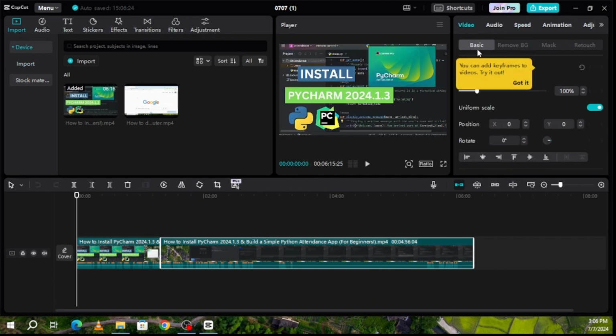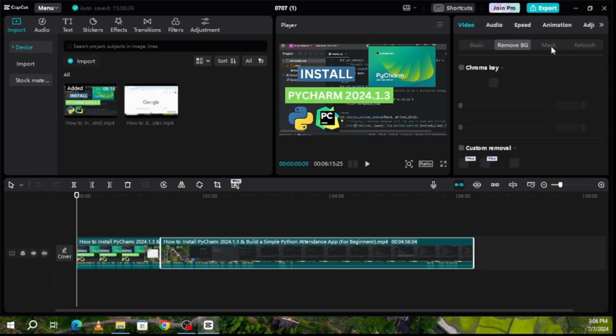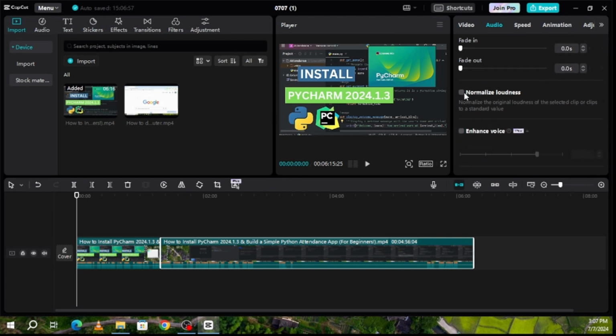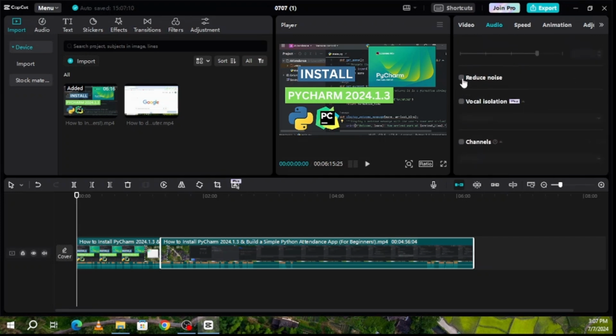Under video, we have all these options: basic, remove BG, mask, retouch, and all of them come with their own features. Under audio, we can increase the volume. For example, you just say 6. The volume has been added. You can fade in, fade out. You can check this, normalize loudness, go down, reduce noise. I for one use this reduce noise frequently. You can check that. We have vocal isolation. Take note, if you choose this, it's a pro feature. When exporting, if you're not using the pro version, there'll be a problem. You have to come back and uncheck.